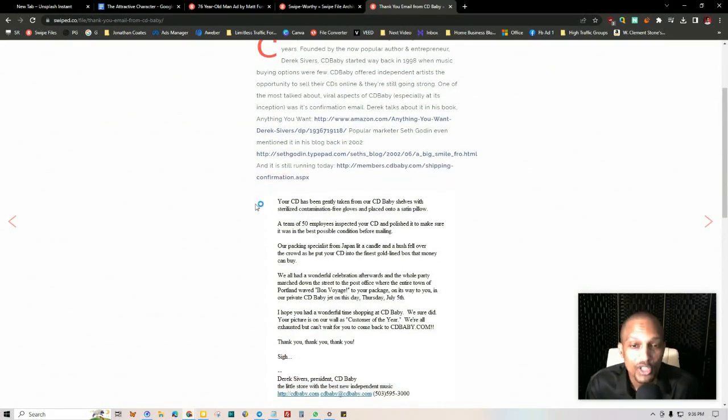Your CD has been gently taken from our CD Baby shelves with sterilized, contamination-free gloves and placed onto a satin pillow. A team of 50 employees inspected your CD and polished it to make sure it was in the best possible condition before mailing. Our packaging specialist from Japan lit a candle and a hush fell over the crowd as he put your CD into the finest gold-lined box that money can buy. We all had a wonderful celebration afterwards, and the whole party marched down the street to the post office where the entire town of Portland waved Bon Voyage.